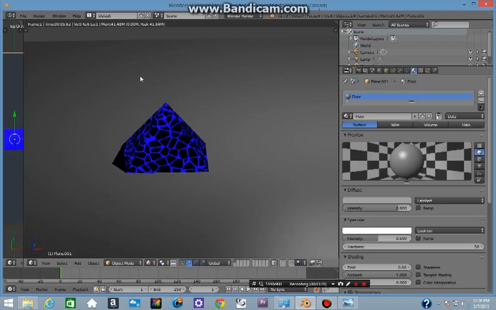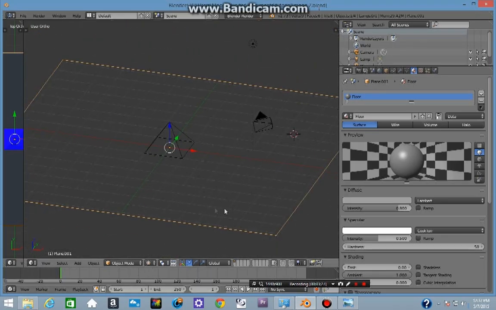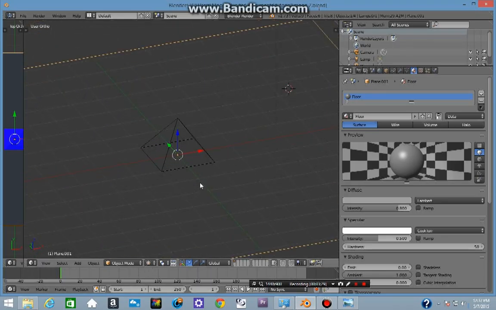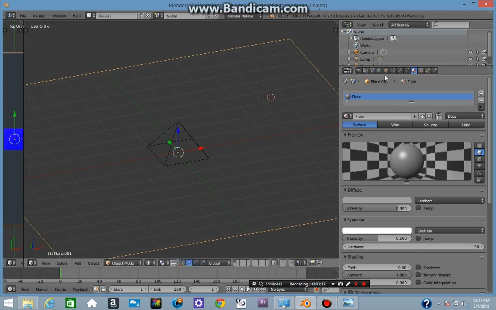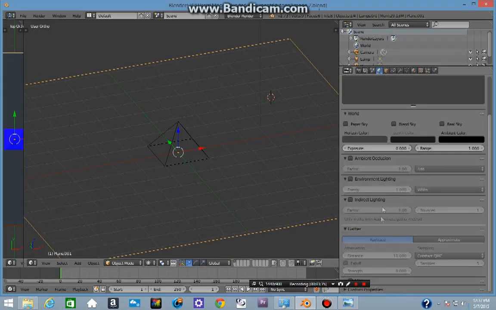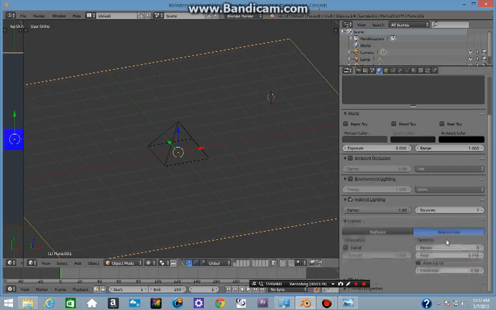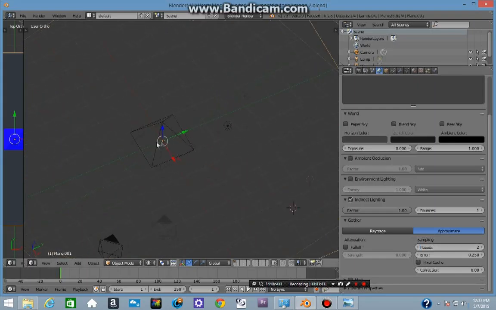Now one thing that you probably notice is that these are not actually glowing at all. Let's go ahead and change that. In order to make an object actually emit light and glow, we have to change a property in the world settings. So we're going to click on this little planet Earth, go down here, we're going to click on indirect lighting, change it from ray trace to approximate, and type in 2 for the amount of passes. This is going to allow objects to cast light onto other objects.